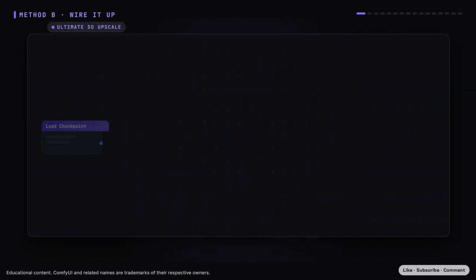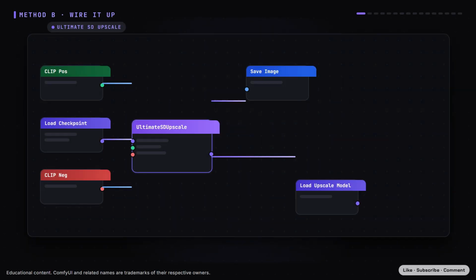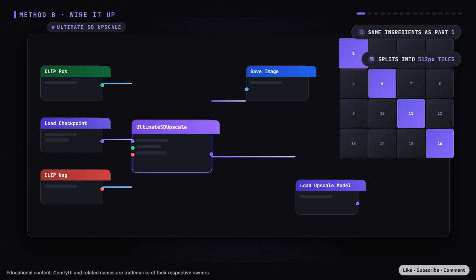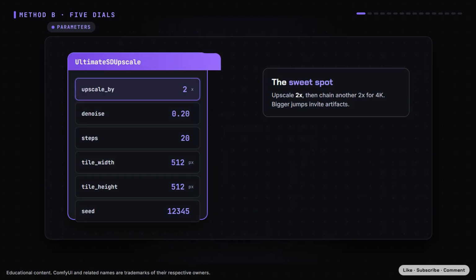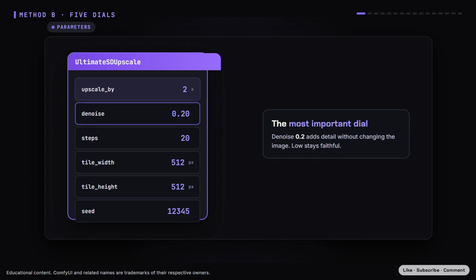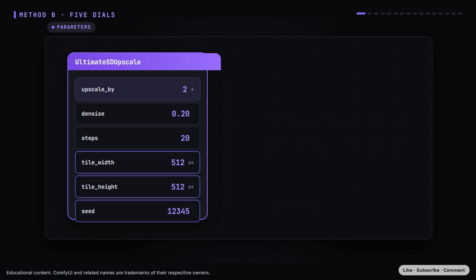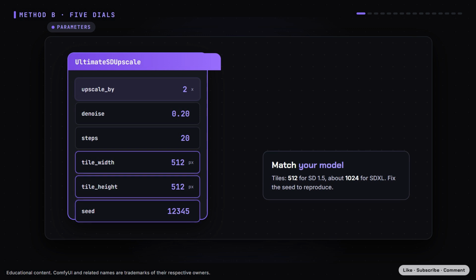Ultimate SD Upscale needs the same ingredients as before: a checkpoint, your prompts, and the upscaler model. Connect them all, and the node splits the image into tiles. Each tile is upscaled and repainted at low denoise. 5 dials control the result. Upscale by 2, the sweet spot. Denoise 0.2, add detail without changing the image. Tile width and height, 512 for SD 1.5, about 1024 for SDXL. And keep the seed fixed to reproduce results. Start low and increase.